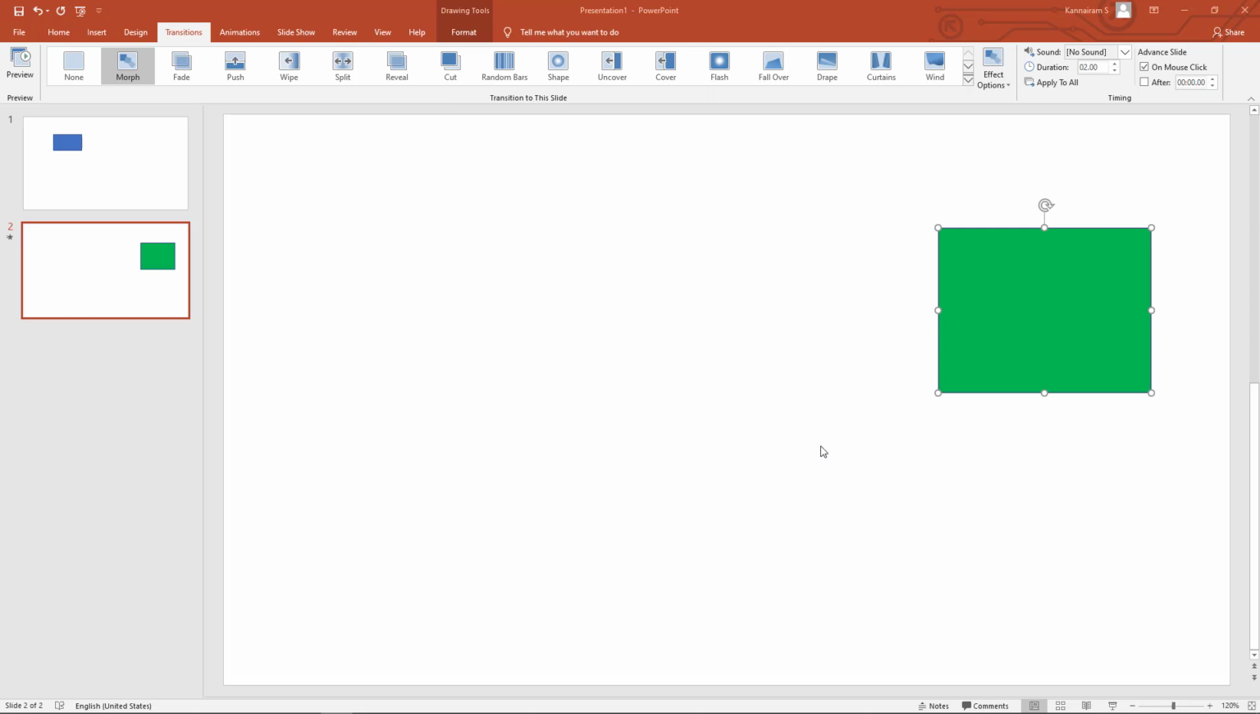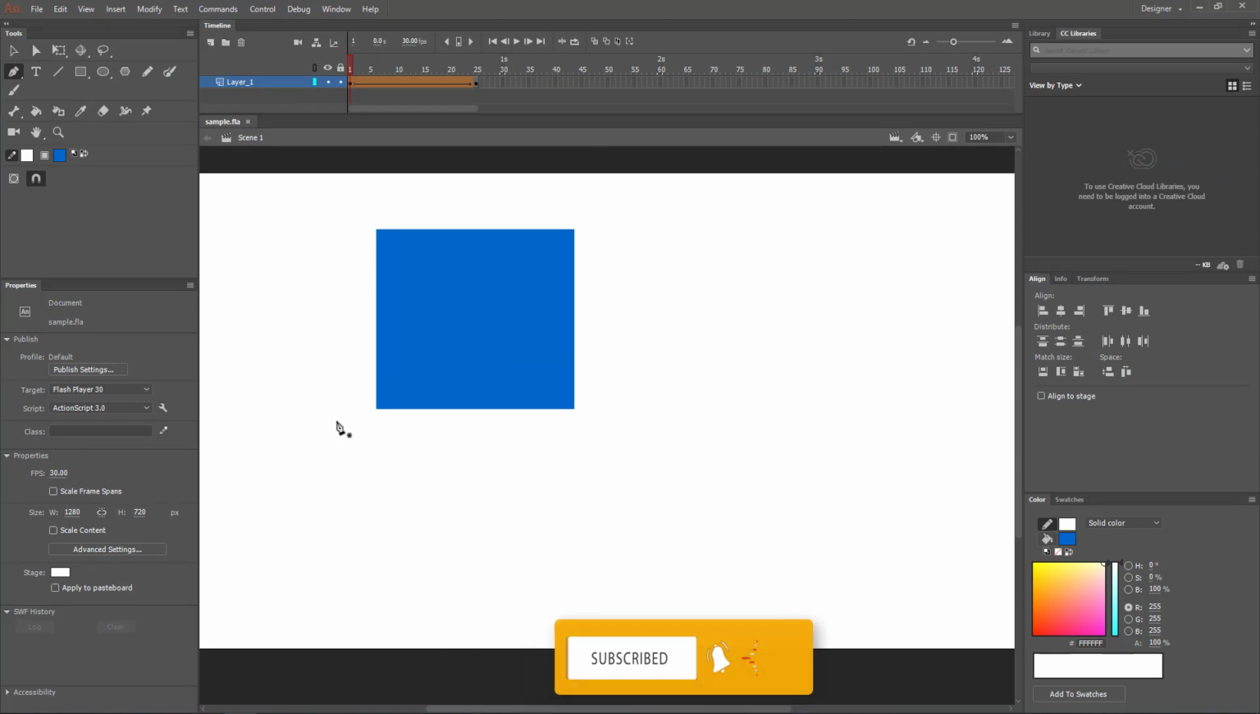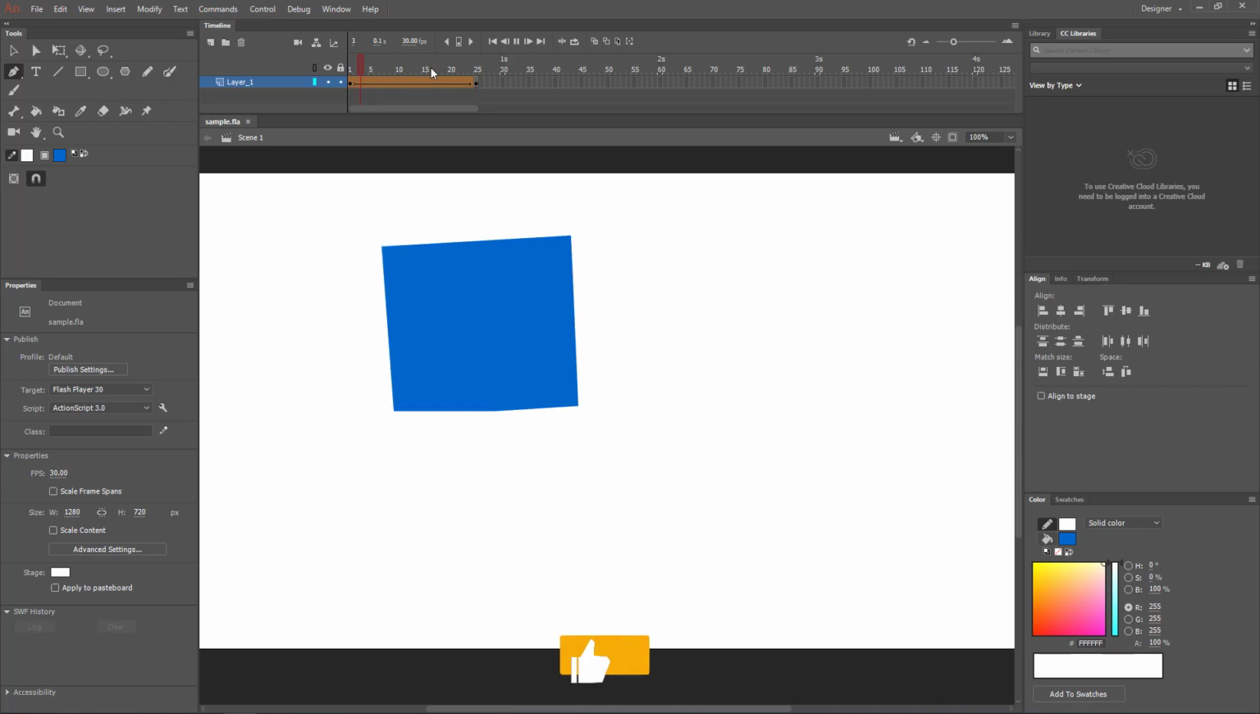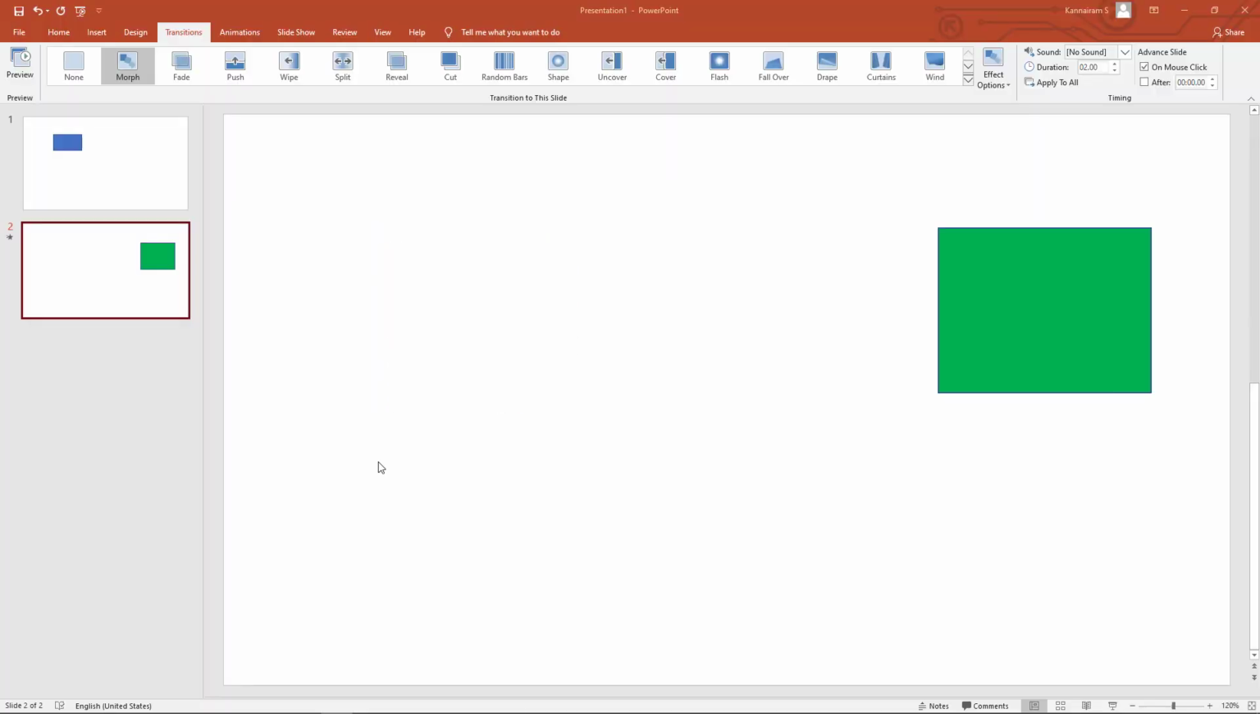We can move the object, we can rotate it, we can change the color of the object, but can we change the shape of the object? That is called shape tweening in 2D animation software. Yes, we can. Now I am going to show you shape tweening in Animate CC. Let's open the Animate CC. Here I make a shape tween. You can see the square transformed to a triangle. This is shape tweening. Now we are going to do this animation in PowerPoint.